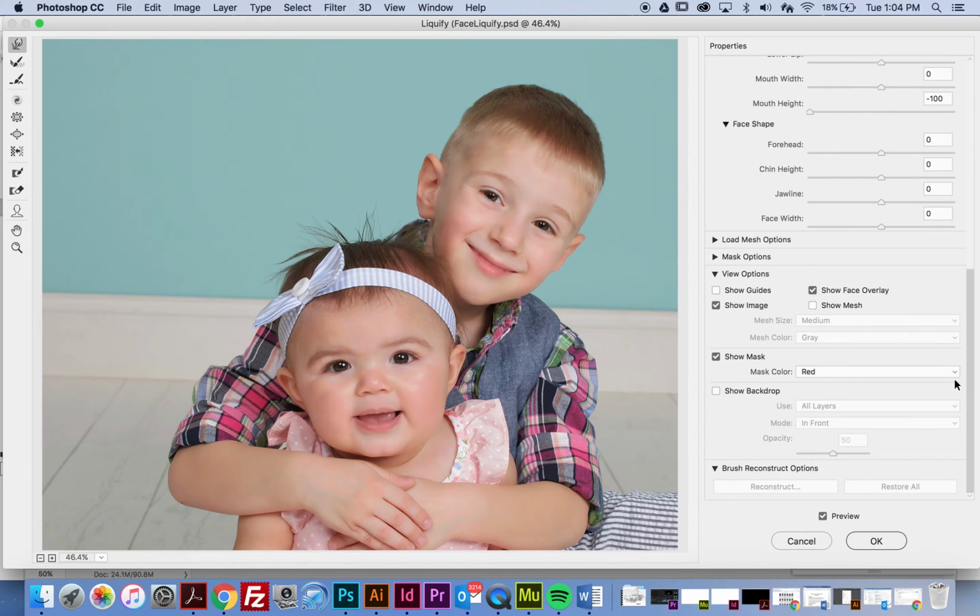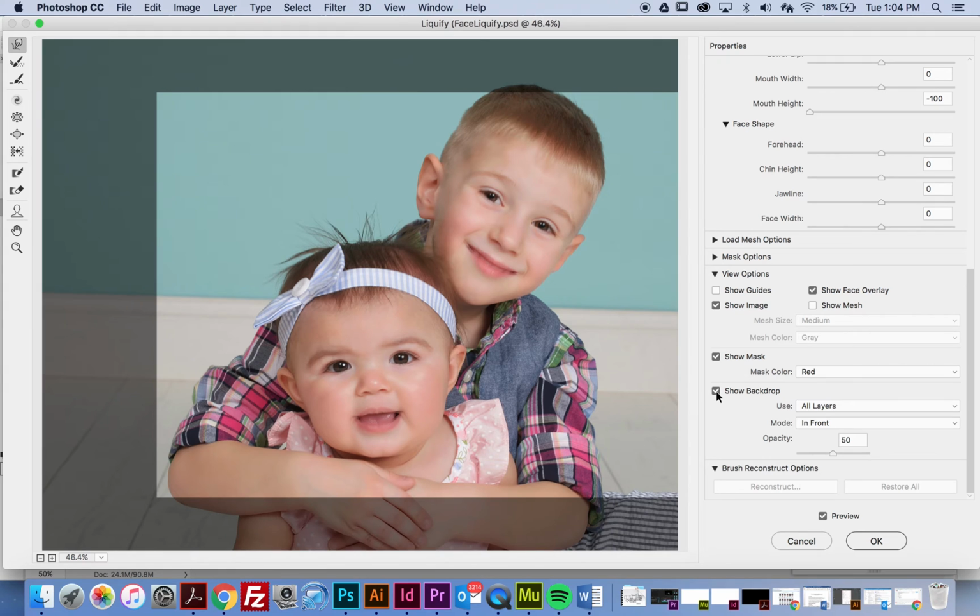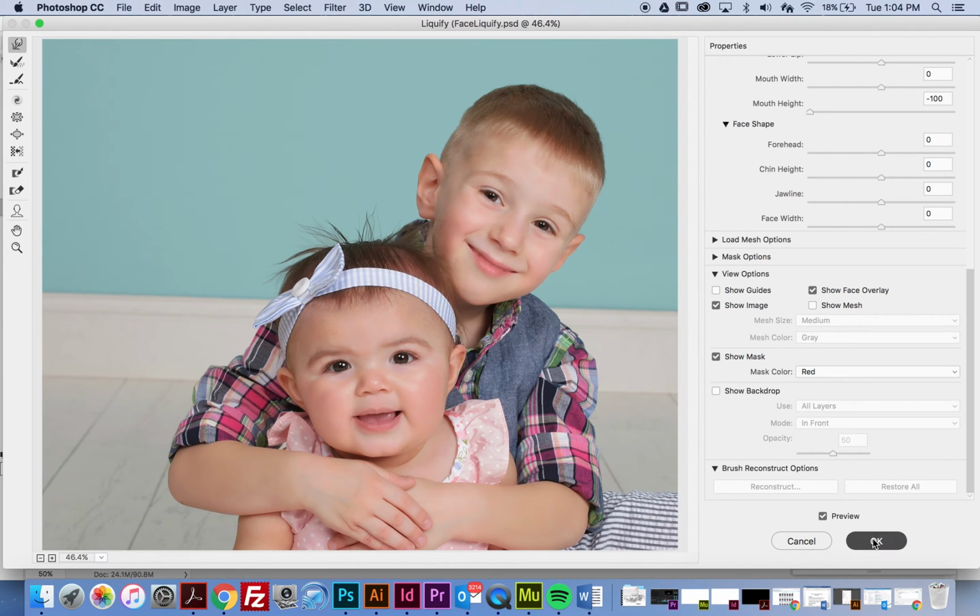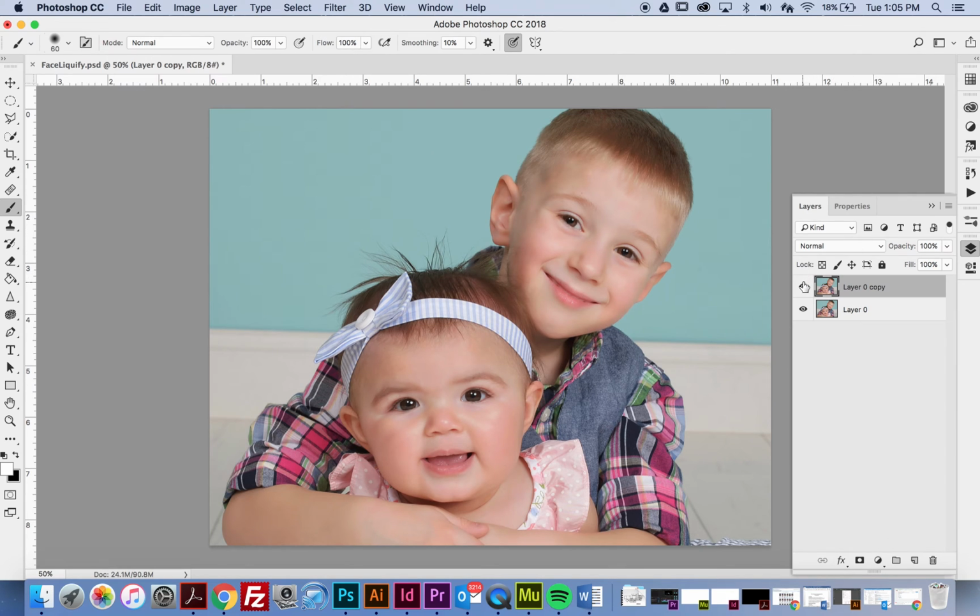Okay, and then I can scroll down, and again I could say show backdrop. So let's look at the before and the after and hit OK. And then last but not least, this was before and after. Making kids smile, all right? And that is the series.